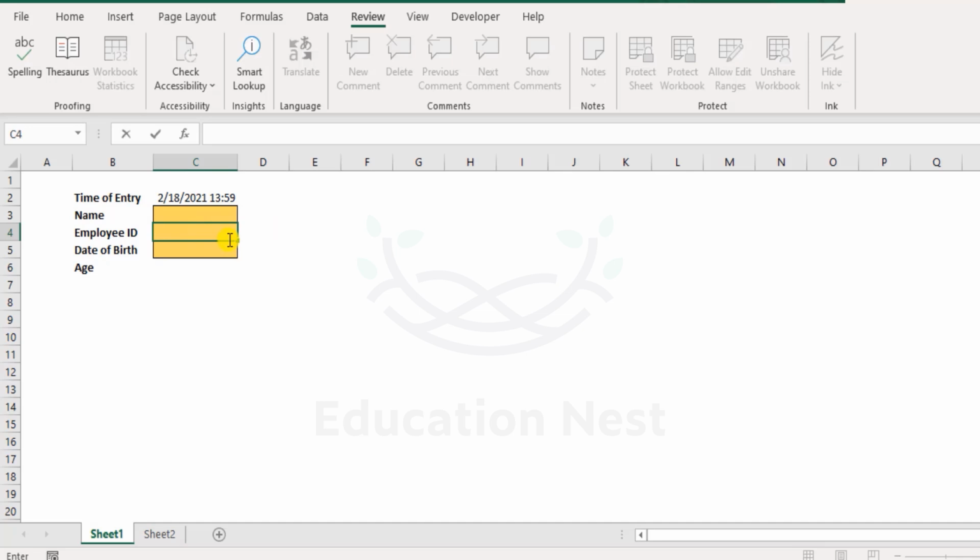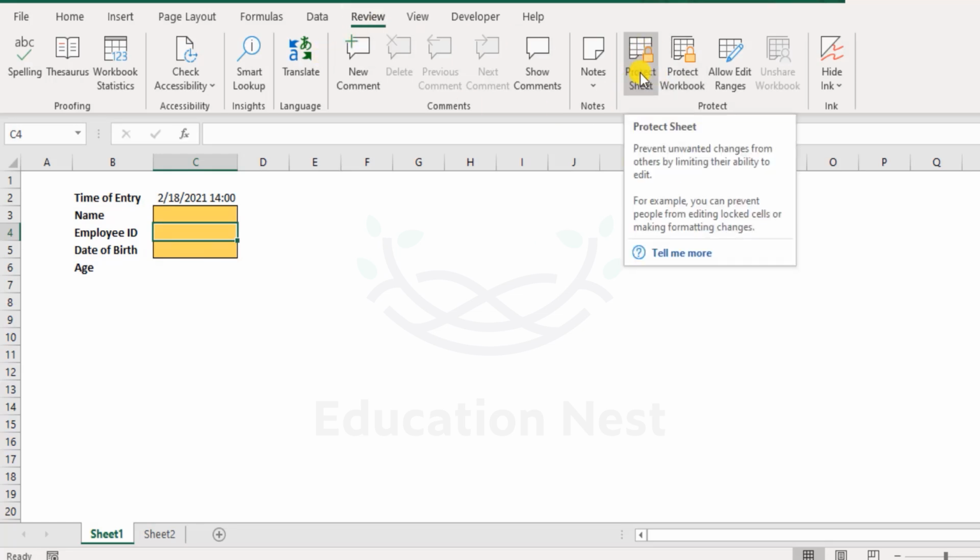Now, if I want to edit it, as of now, it will allow me to edit. But what if I protect the worksheet? So earlier I mentioned on the Review menu, you have this approach of protecting a worksheet.